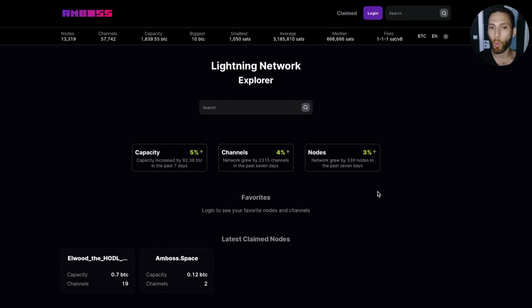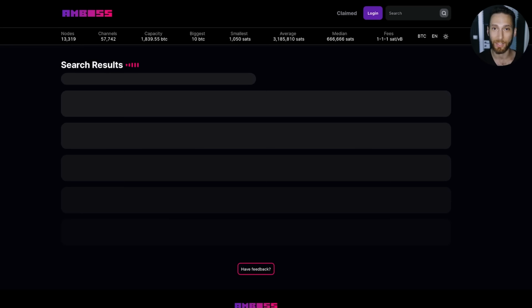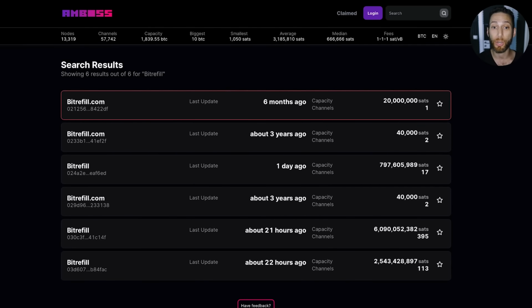Now, I mentioned that 1ML is not my favorite explorer of choice, and this next one is definitely a whole lot better, though still not the one that I end up using the most, and it is Amboss.space. Amboss is a very, very similar utility and just takes it a step further with much more sophisticated statistics and all different kinds of graphs and charts that are going to give you more information about the nodes that you are considering creating channels with.